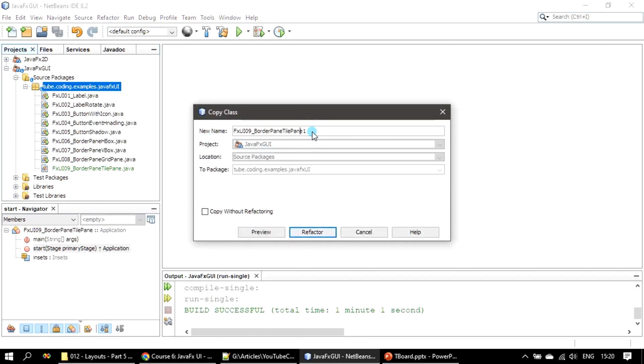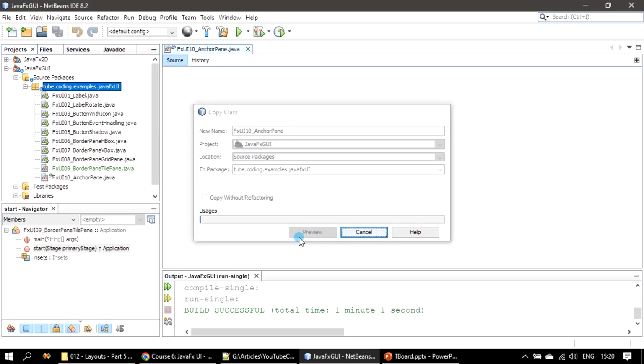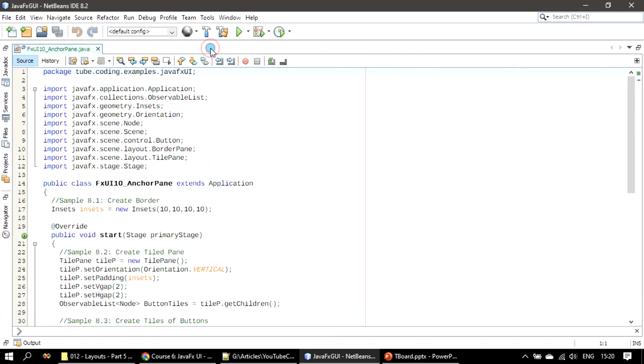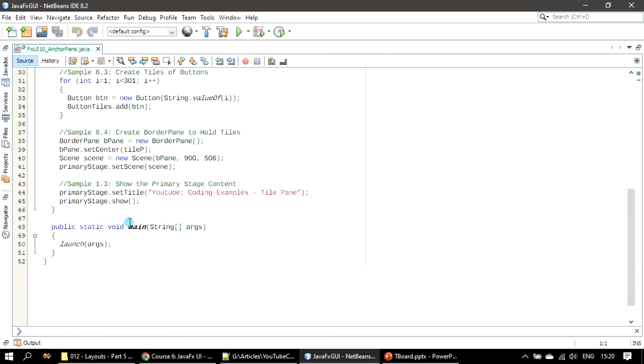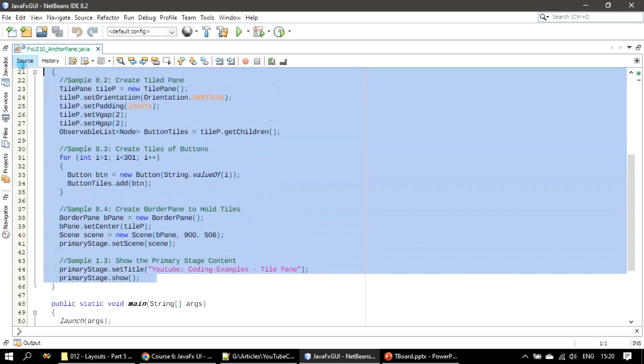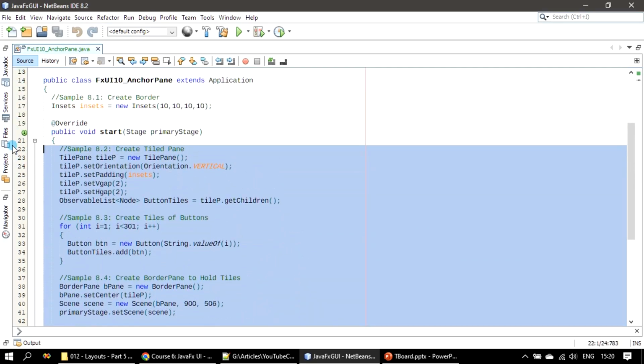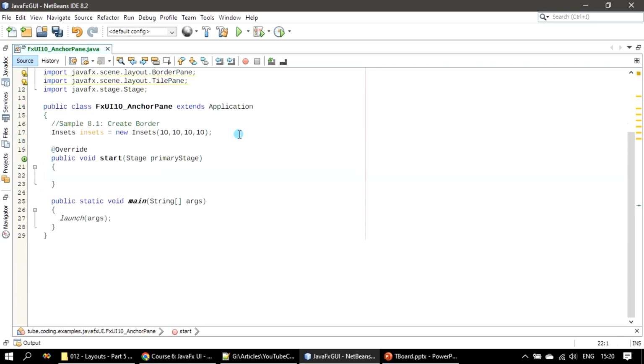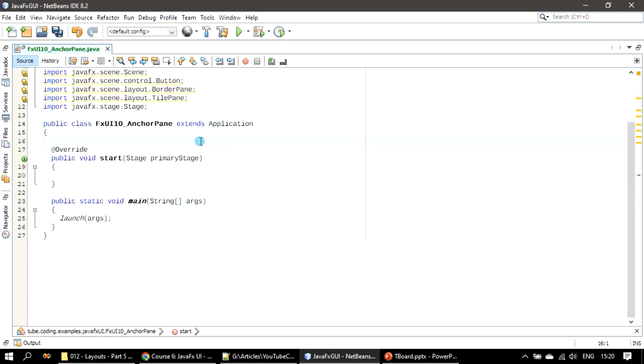We will name it example 10 AnchorPane. And we will delete all this. So from our previous example, we created it and we are deleting the contents.